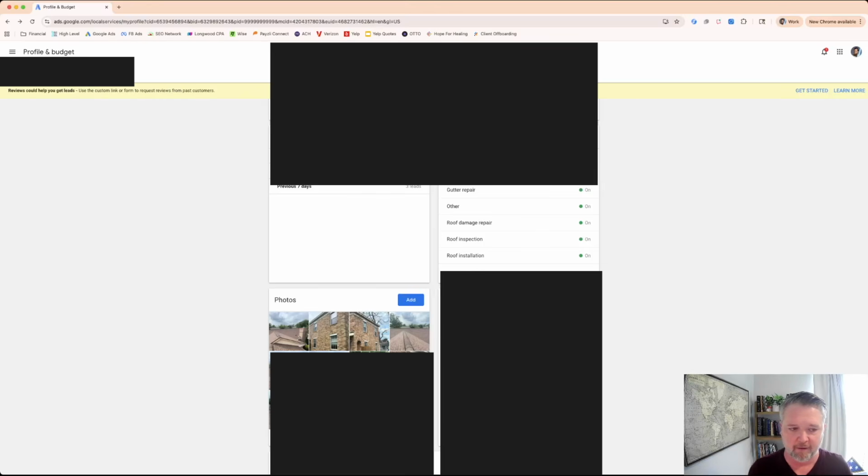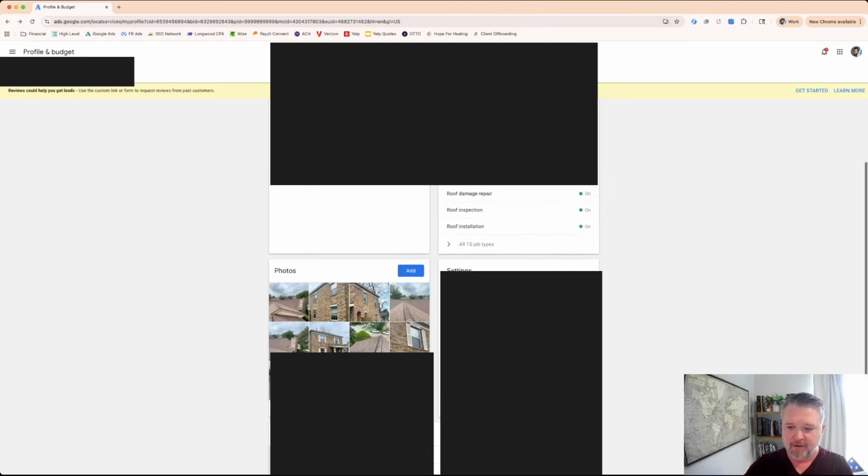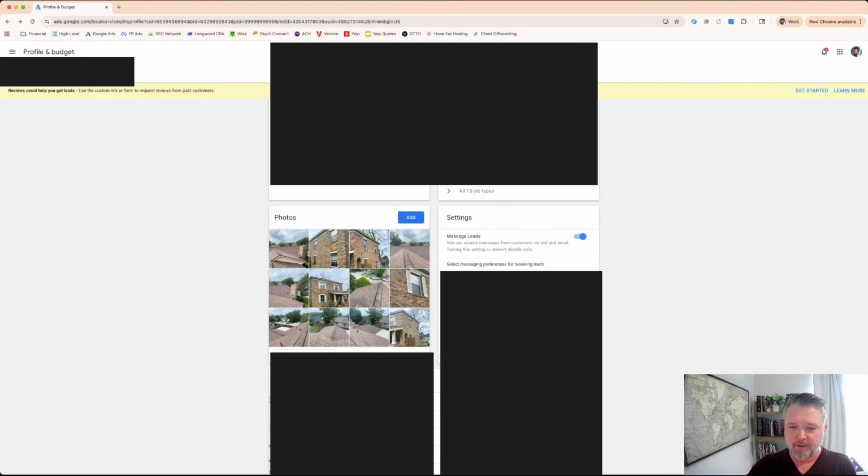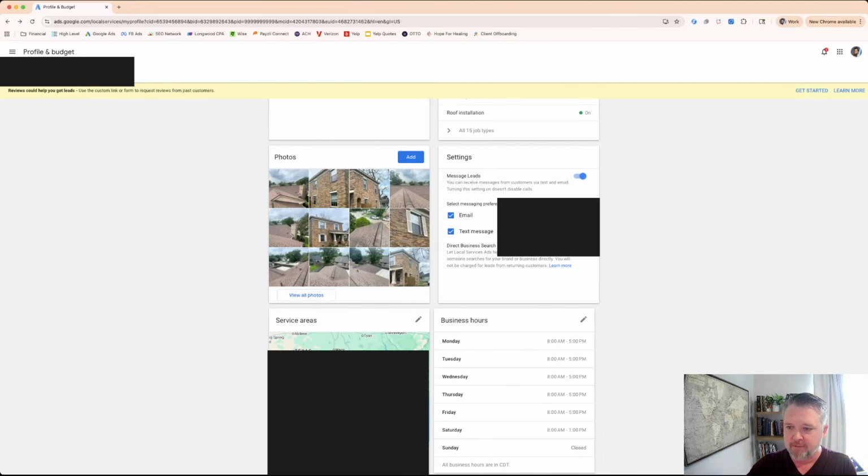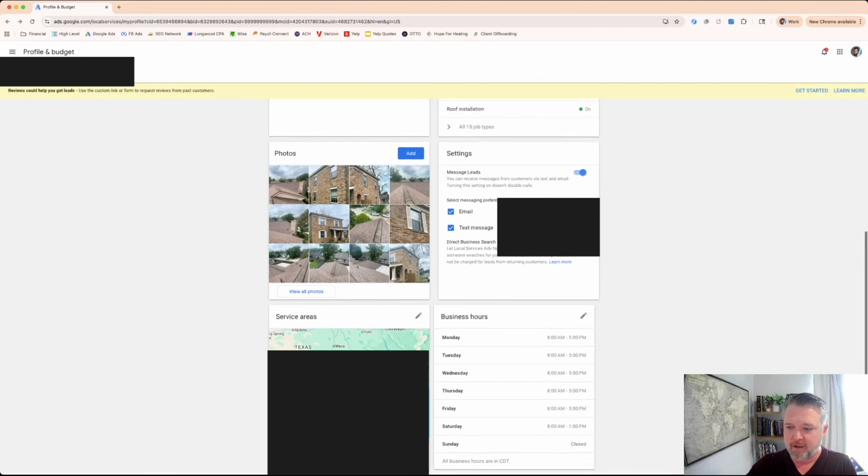Next, you add in the photos. Again, you should be adding photos to your Google business profile and also photos to your LSA account. And LSA will figure out what photos work the best to get someone to click on the ad. These are just the notification settings. You put the business hours that you actually want to receive phone calls.